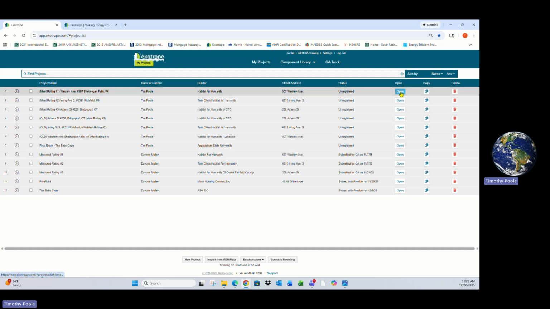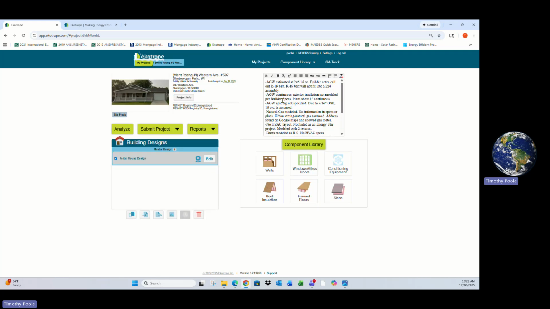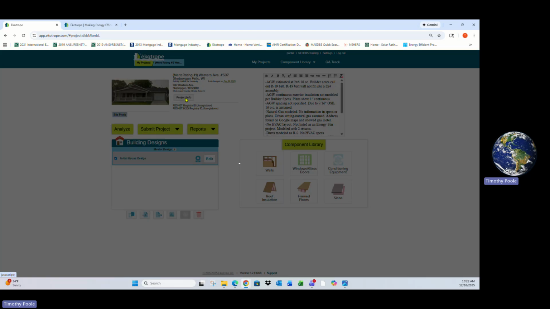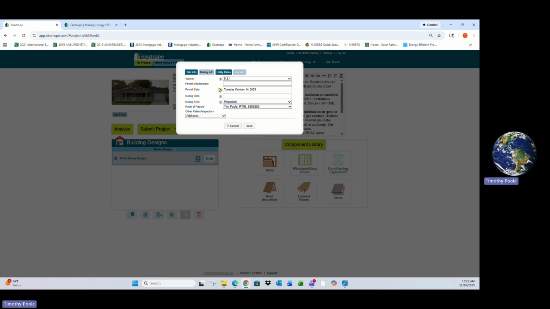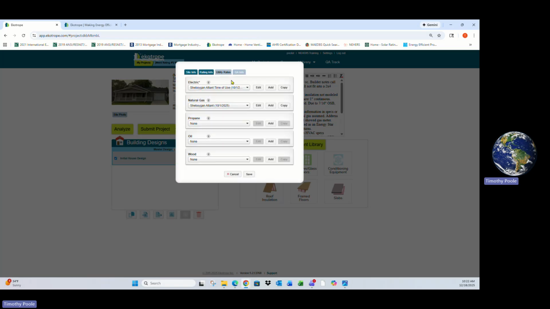If you open one up, you'll find there's 4 quadrants. One is the project info tab. One here is notes. This lower right quadrant is the component library, and the lower left is the building designs. If we start at the project info area, you can see this is tabular in that you've got site information, address, and so on, rating information, the date, permit, what type, and utility rates information. Editable, and you can add and customize anything you like.